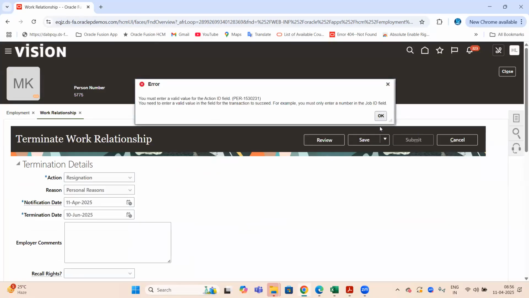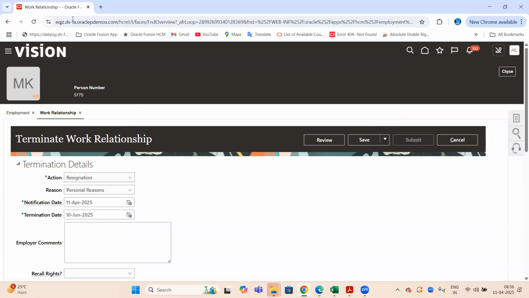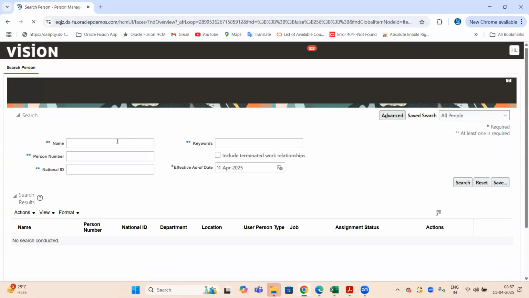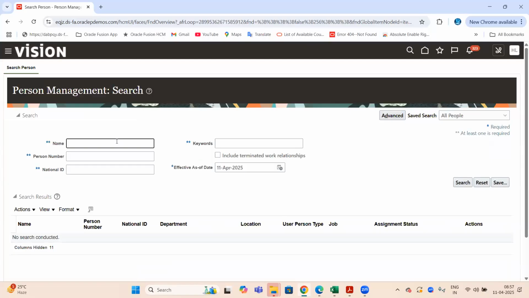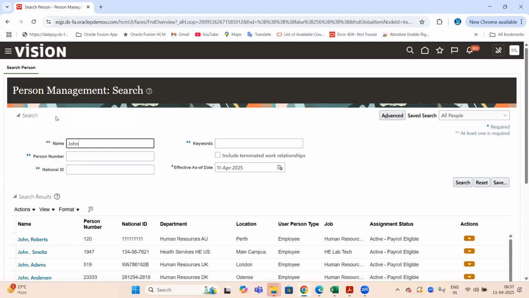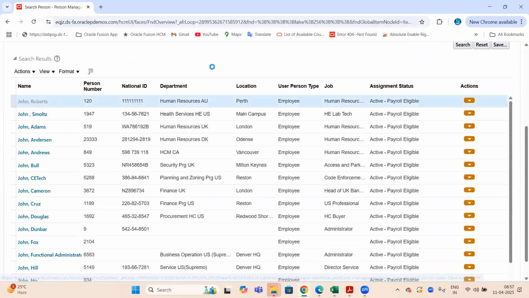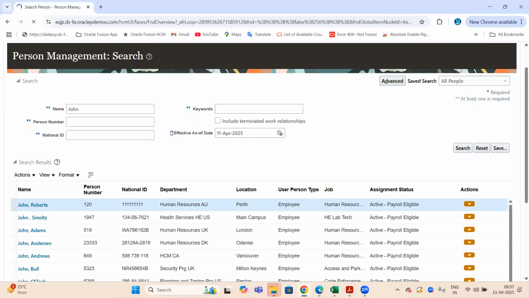I know that this error will come, because every batch in the demos we are getting an issue only for India legal entity employees, team. That is nothing wrong from our side. Something in the demo instance has an issue. In the India legal entity we are facing that issue, team. That's a bug in our training environments. Let me take another employee in the system, some John Roberts or something.